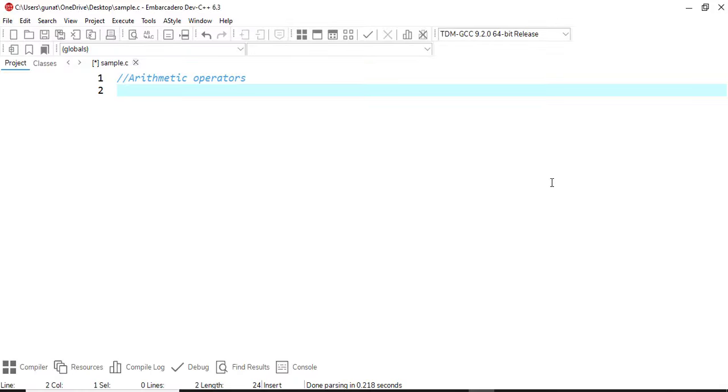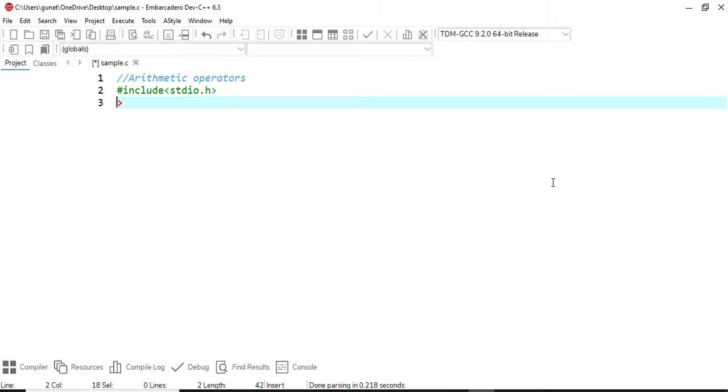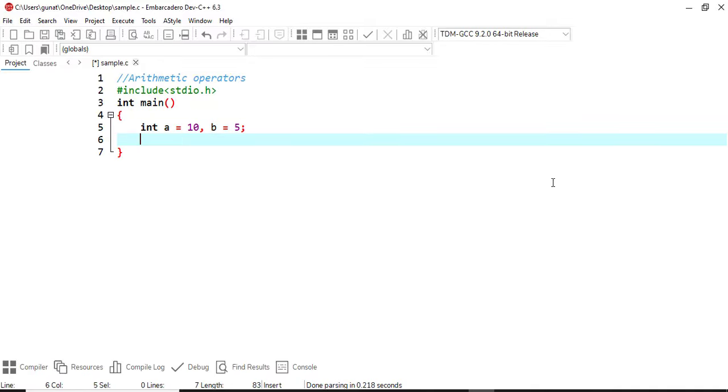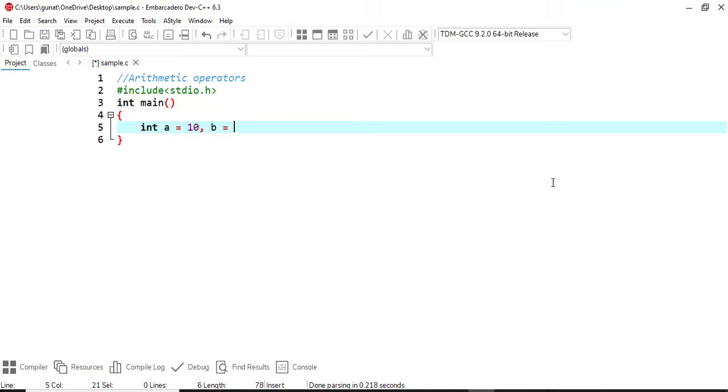Okay, we'll start with the program: #include <stdio.h>, int main. The execution of the program always starts from the main function. Let me declare two variables, int a equal to 10, b equal to 5. I can say b equal to 4, or 3 I'll give.